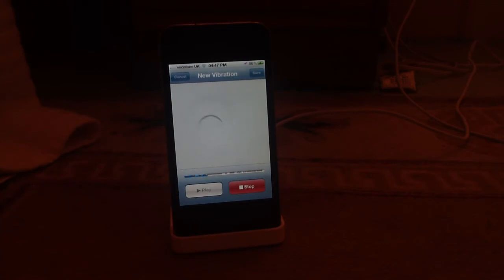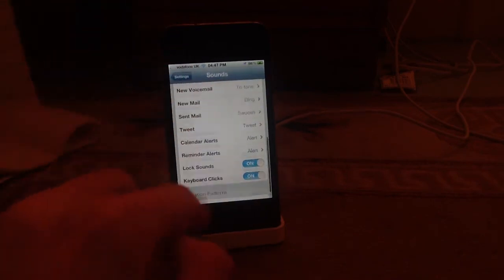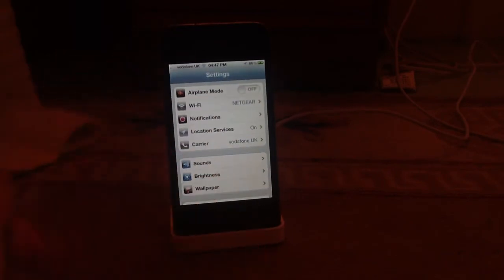I don't know if you would hear it, but I'll play it anyway. You can see the waves representing where my finger's been. That's good, so you can assign that to any of your contacts. I'm not going to save it. That's a little feature there. And this is nice actually, they've changed the design of the little switches to little circles now.